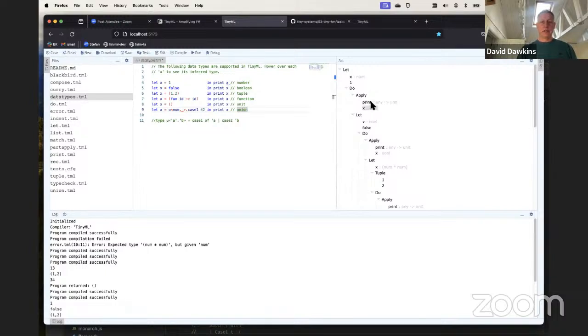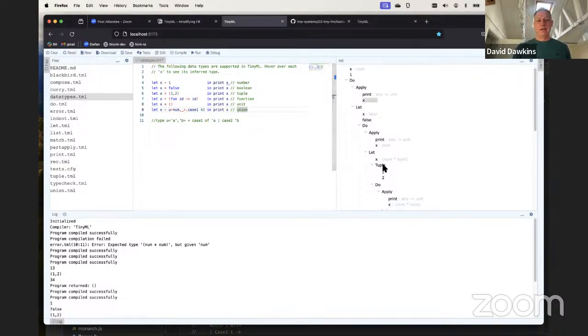So I can see that print has been, actually that's predefined, so that's not fair. We can't say that we've inferred that, but we have inferred that X is a tuple. There you go. So let X, so we do know when we hover over X that it is a num times num. So not only is it a tuple, but it's a num tuple. So Hindley-Milner has done that.